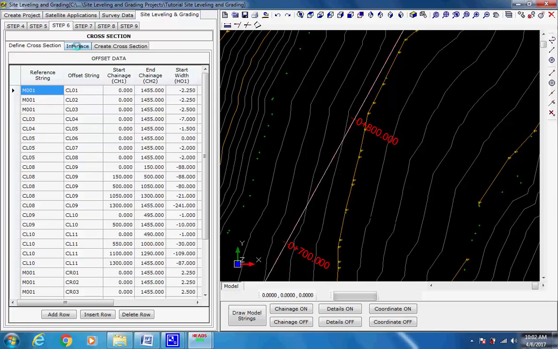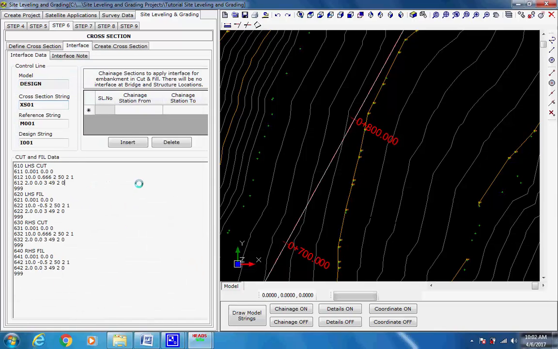These are the data for side slopes for the tutorial project. Do not change any value here. User can define the data relevant to the project under design. Under the page 6 select the page create cross-section, click on button process cross-section data.